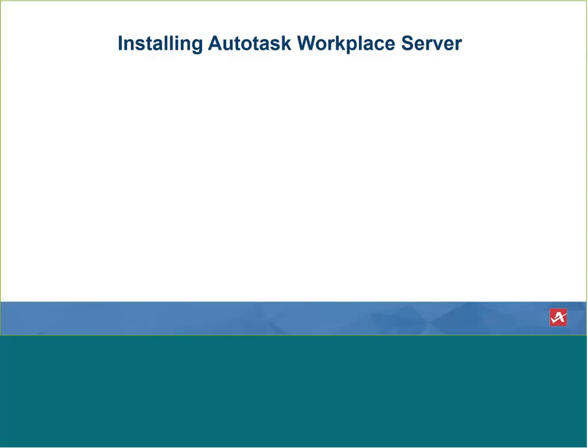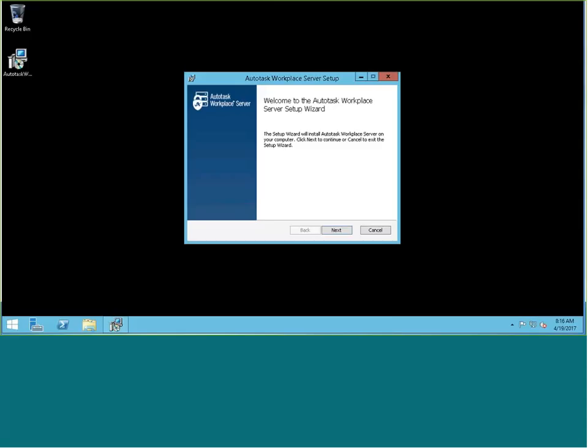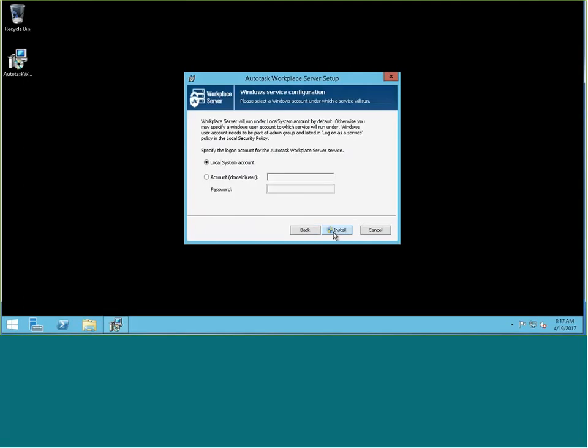So first up, I'm going to walk you guys through installing it, and then we'll go right into the live demo and see it in action. So installing Autotask Workplace Server is very similar to installing a desktop agent. You'll click through and you'll get to this page. Now this page is really important.